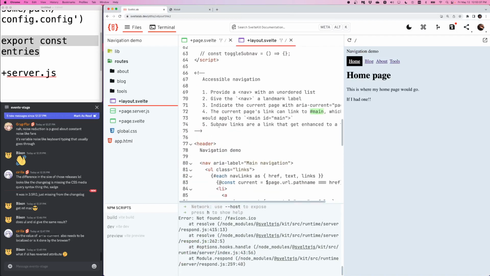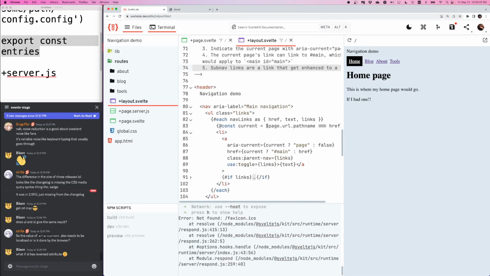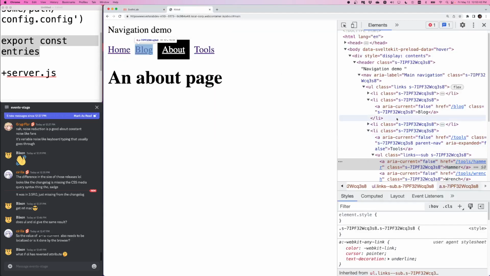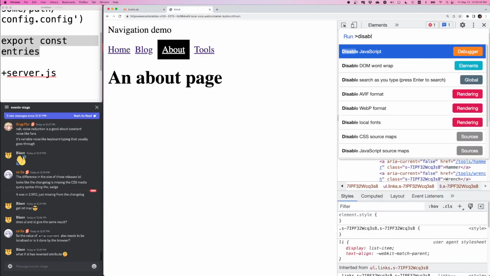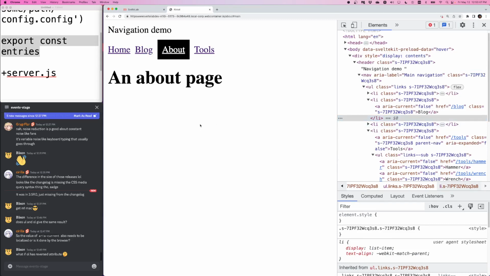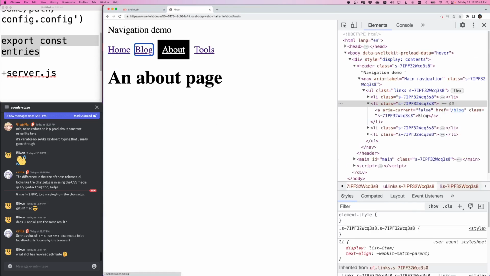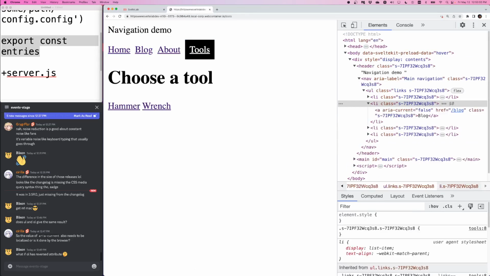So the last point here is subnav links are a link that get enhanced. Let's try this with JavaScript disabled. I'm going to go to my DevTools, disable JavaScript, refresh the page. Let's see what happens. I'm using my keyboard this time, not the screen reader. And if I press enter on tools, it navigates to the tools page, because JavaScript is disabled, my pop-out feature will no longer work.